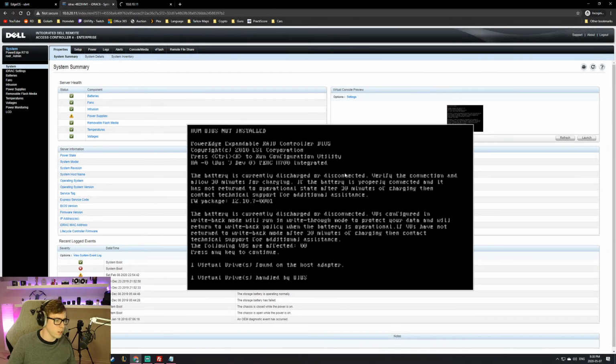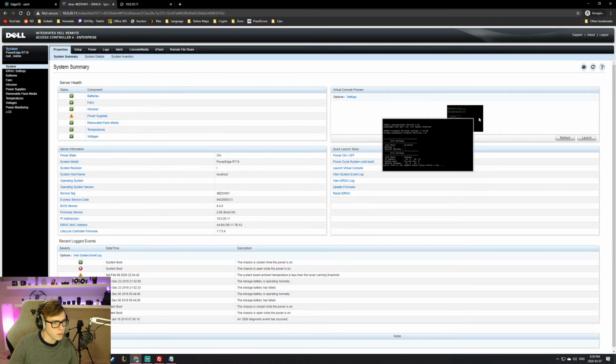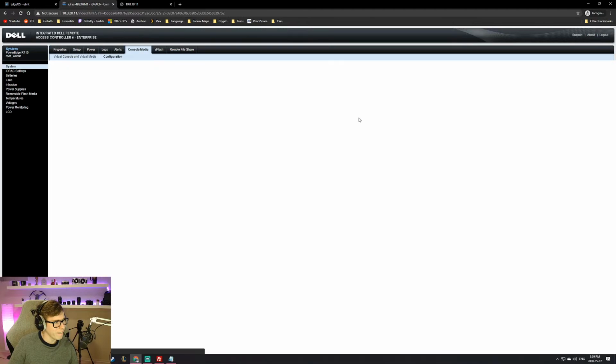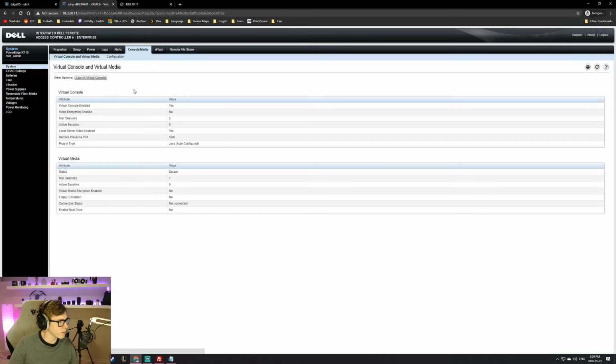Battery is currently discharged or disconnected. Oh no. Well, what will I do? Wish this was higher resolution. But I think it needs Java 6 or something to actually open the virtual console.